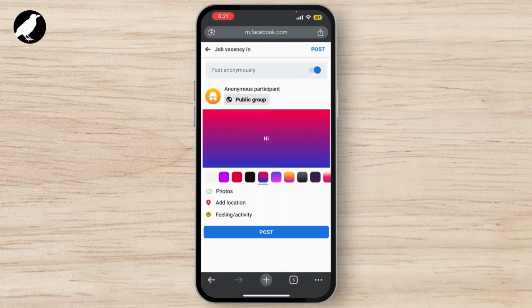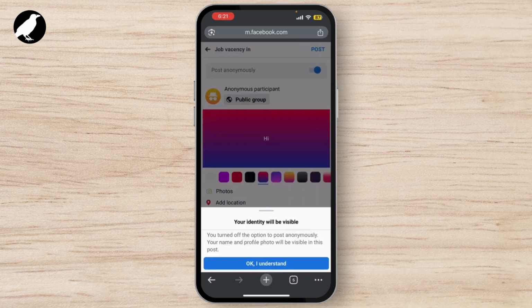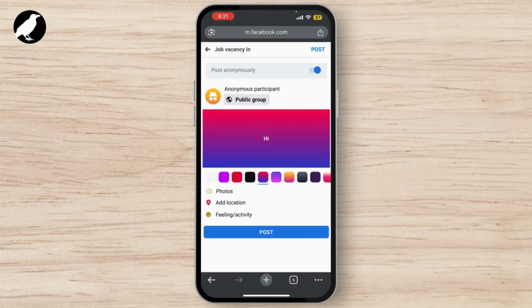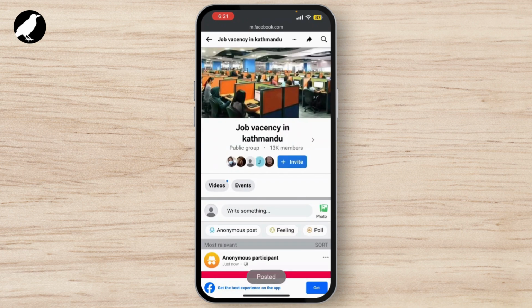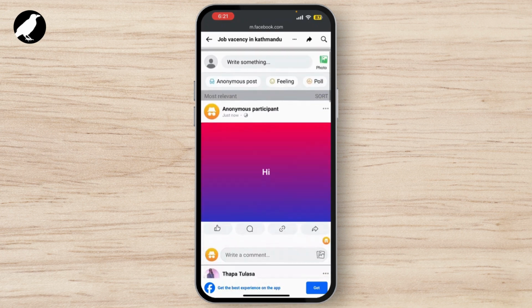You can see the toggle here that says post anonymously. Simply don't turn it off and click on post. After that, your anonymous post will be posted like this.